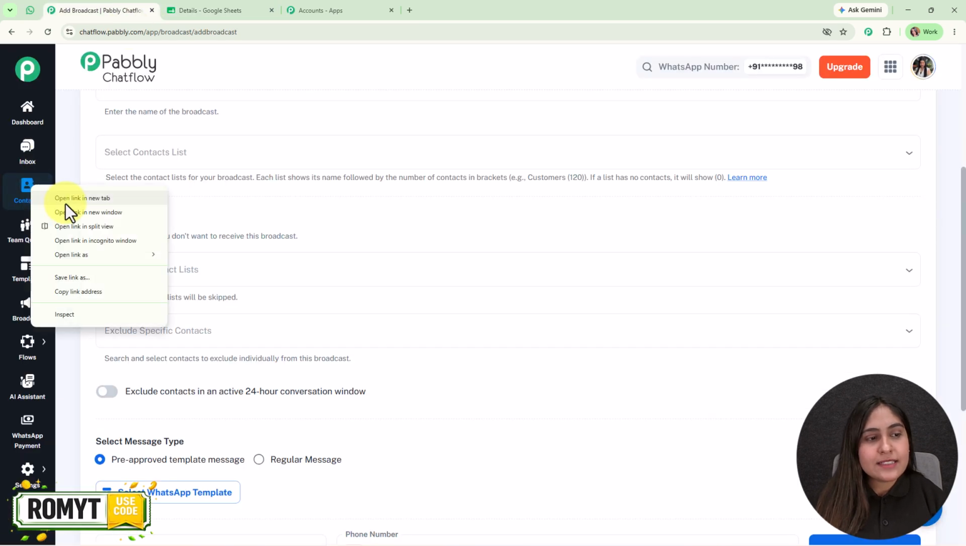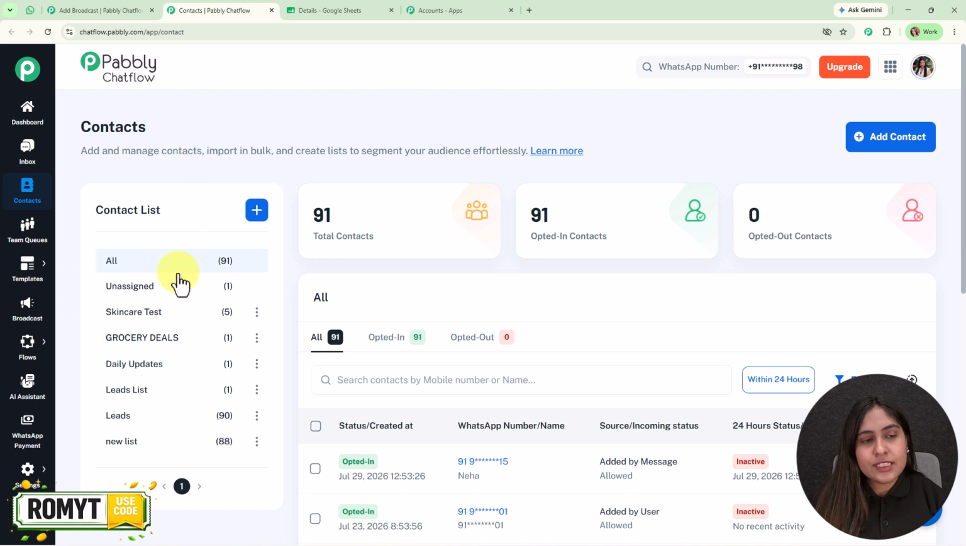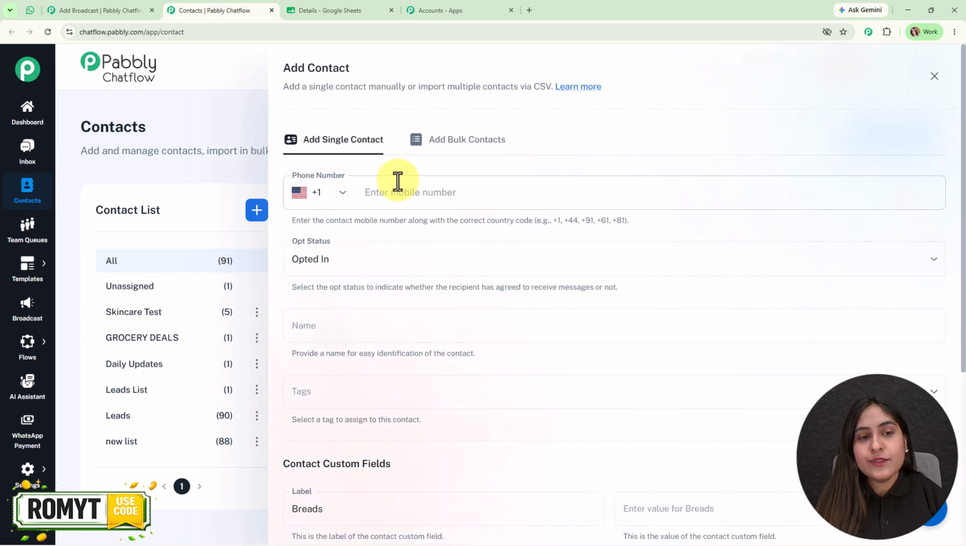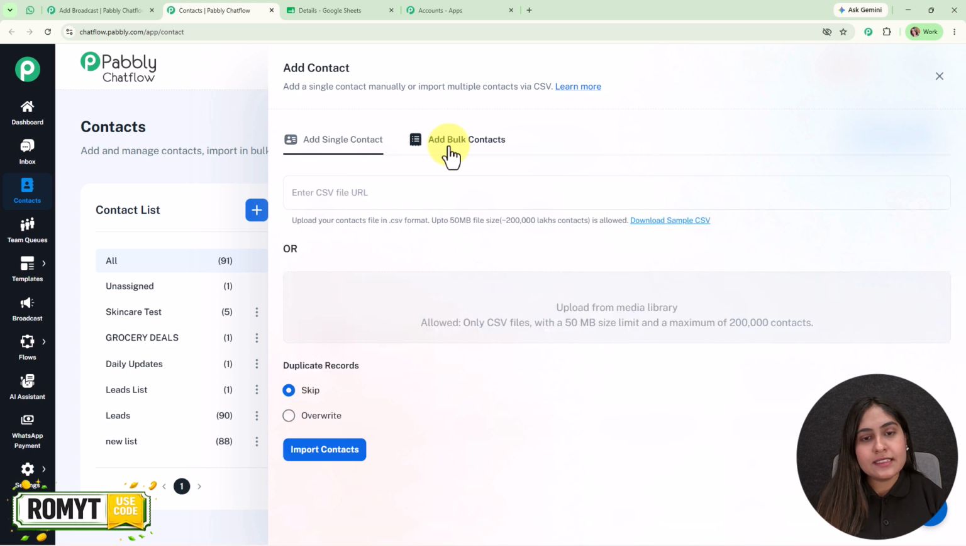For that, we are going to access the contact section from the left side. Now here in this contact section, you can have a preview of the existing contact lists. To create a new one, click on this add contact button. And here, if you want to add a single contact, add the details over here, and to add in bulk, select this option.